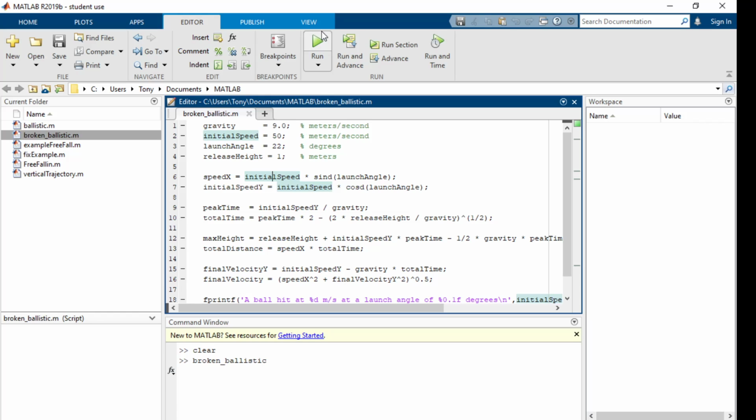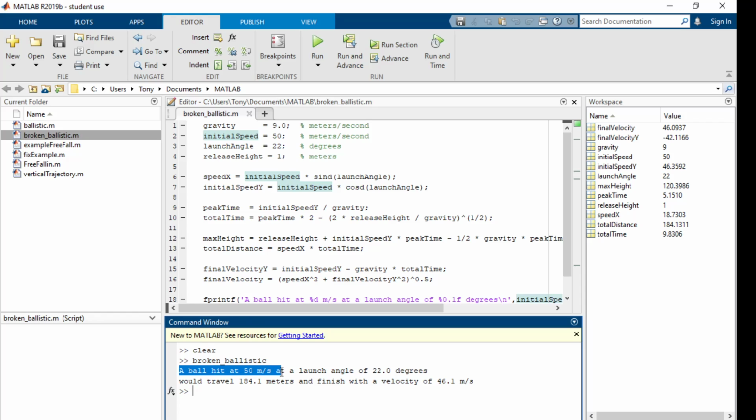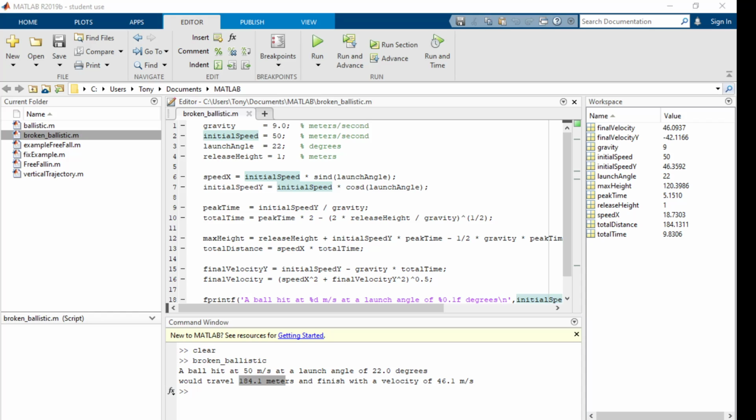So right now, let's run this and see what happens. As it's running, it says a ball hit at 50 meters per second at a launch angle of 22 degrees would travel 184 meters. I just realized I used 22 twice. It must be a happy number for me. And finish with a velocity of 46.1 meters per second.